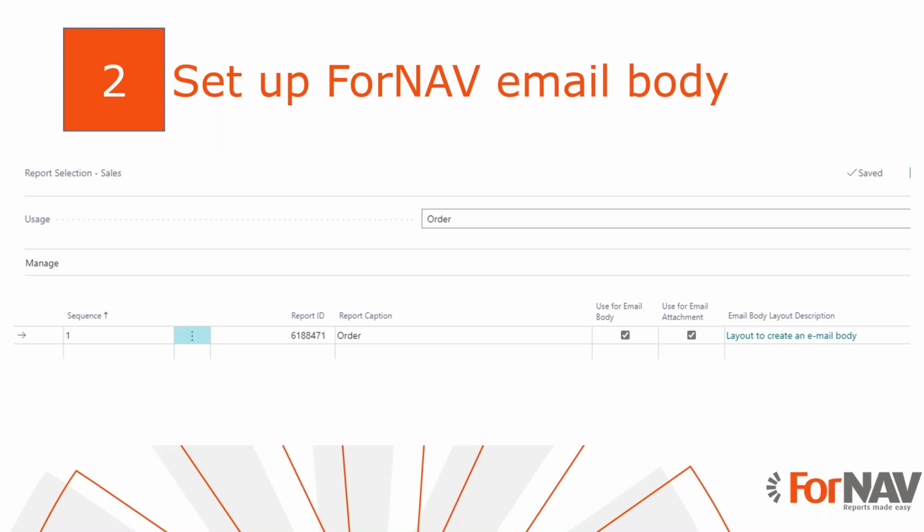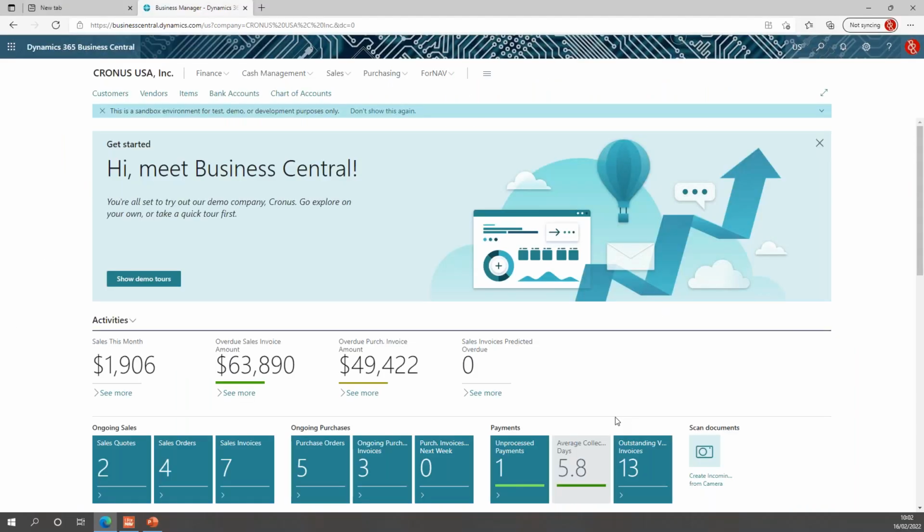The first thing we need to do is tell Business Central which email layouts should be used. If you install ForNAV in a new environment, this will be set up for you automatically. For this webinar, I will show you how to do this manually. This can be done in two places, the report selection or the document layouts per customer. Let me show both. So, away with PowerPoint and let's get back to Business Central.